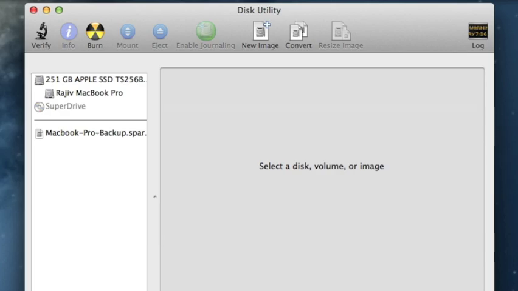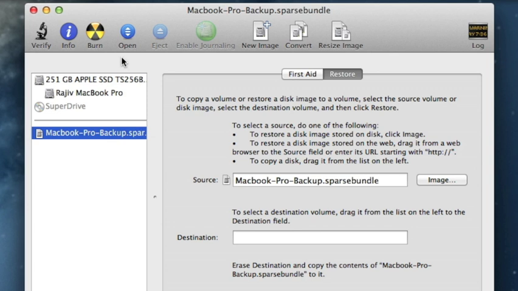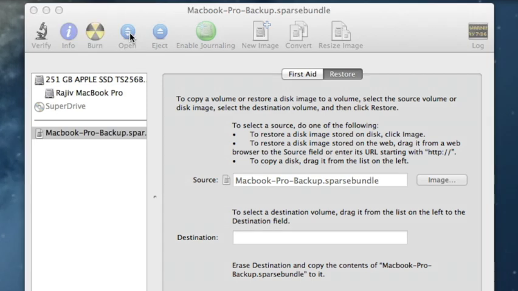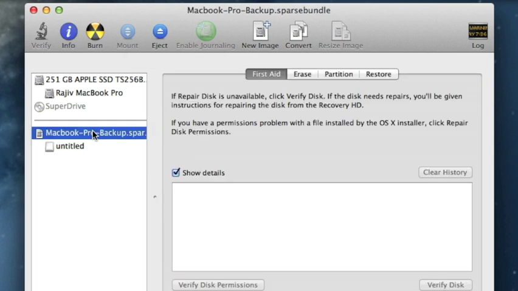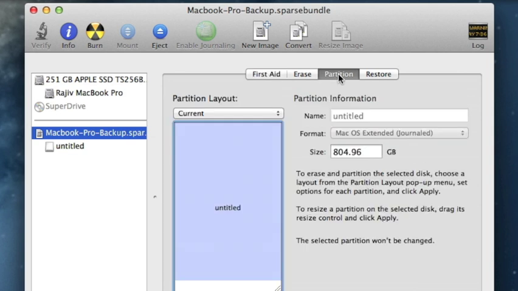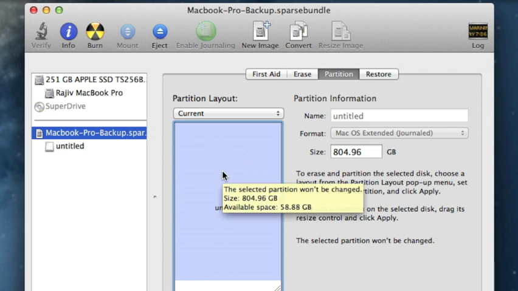Now, let us repartition our sparse bundle. Begin by selecting the sparse bundle from the sidebar. Then, click on the Open button to mount the disk image. Once the disk is mounted, select the sparse bundle again from the sidebar and go to the Partition tab in the main window. You should be able to see your current partition layout.